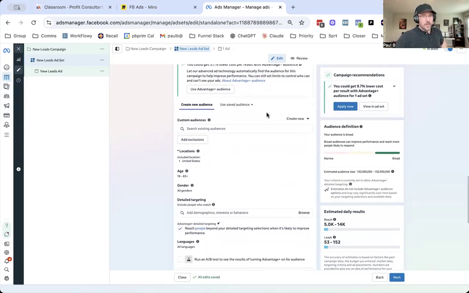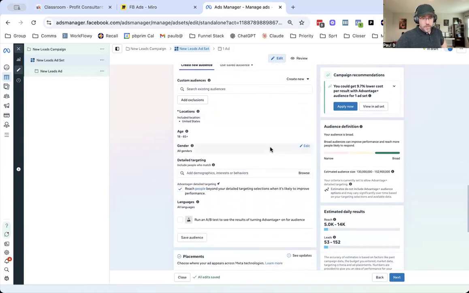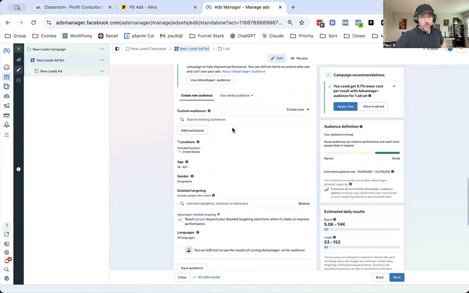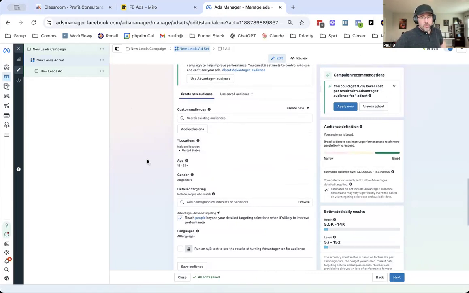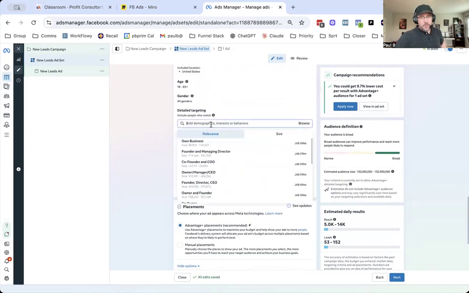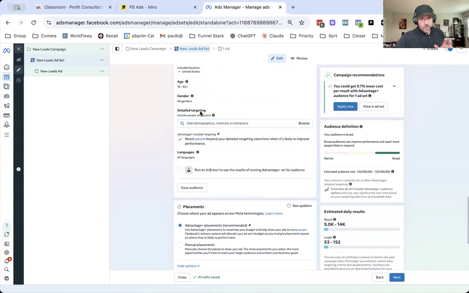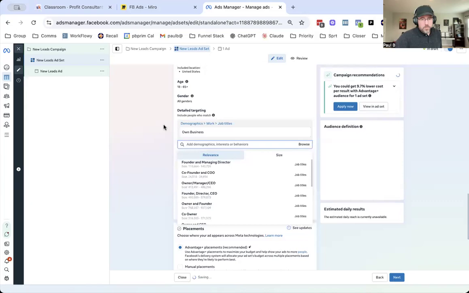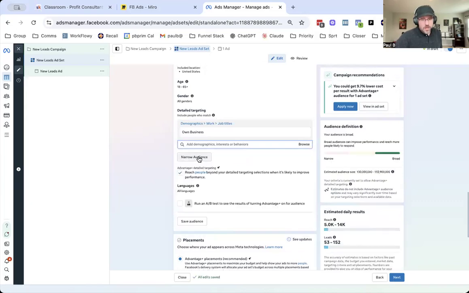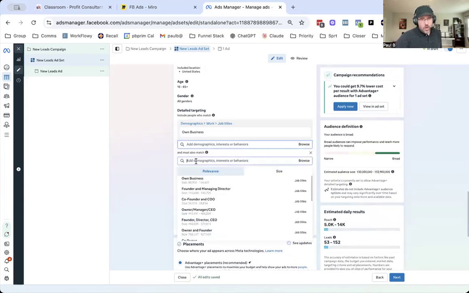Over here, now we talk about the audience, and the way we suggest you do it is you have 3 different types of ad sets. Number 1, where you're targeting everybody, which is the default structure out of the gate. Number 2, where you target business owners in the detailed targeting. And then number 3, where you target business owners and then you narrow it to target CEOs, founders, owners.